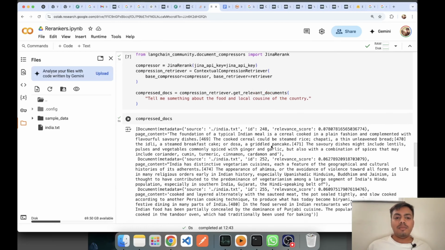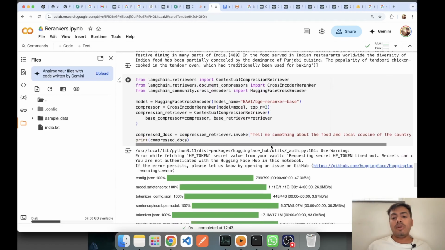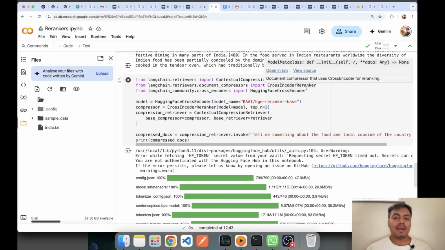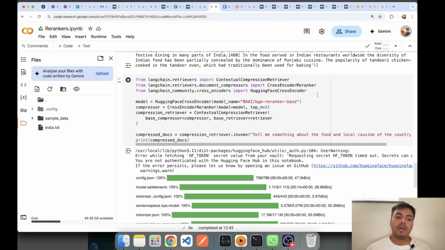Similarly, let's say you don't want to use any key based rerankers, like you have Jina, you have Cohere, and there are many others. But you want to use open source or some kind of a reranker based model which is available on Hugging Face. In those cases you can use Hugging Face cross encoder, and you can import the cross encoder reranker. Cross encoders are very useful when it comes to rerankers. Bi-encoders are very good if you want to do the first stage of retrieval.